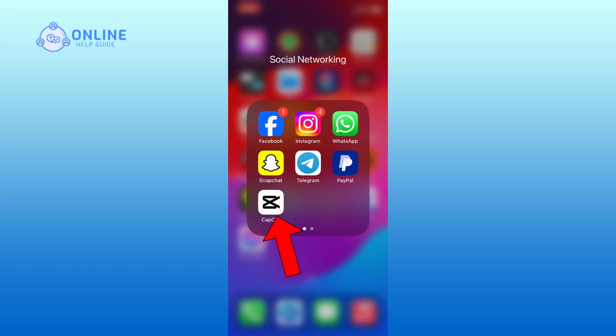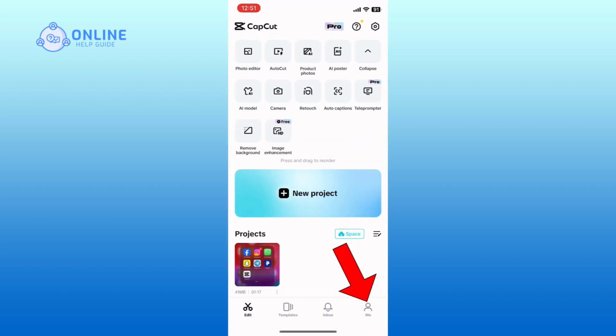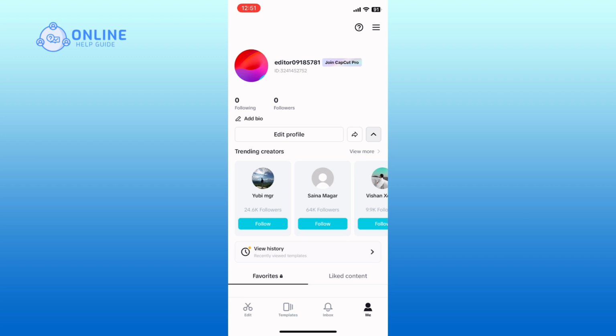First, open the CapCut app on your mobile device. Tap on the Me option from the bottom right corner of your screen. Next, tap on the Edit Profile option.